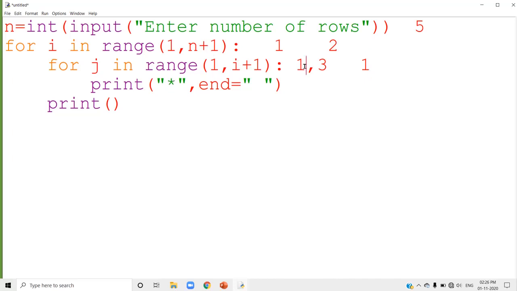Again, j is updated to 2. Yes, now again a star is displayed. Already 1 is there on the screen. Along the same line, 1 more star is displayed. After that, j is updated to 3. So here 1 to 3 only it will be executed, so again it will not execute at all. Now 2 stars are displayed on the screen.